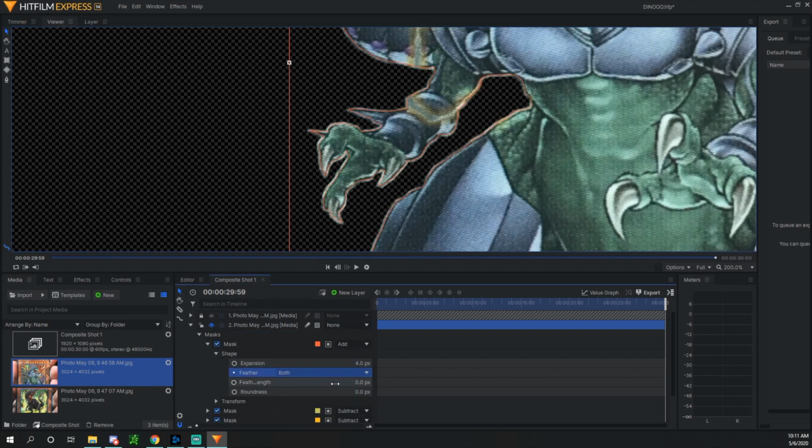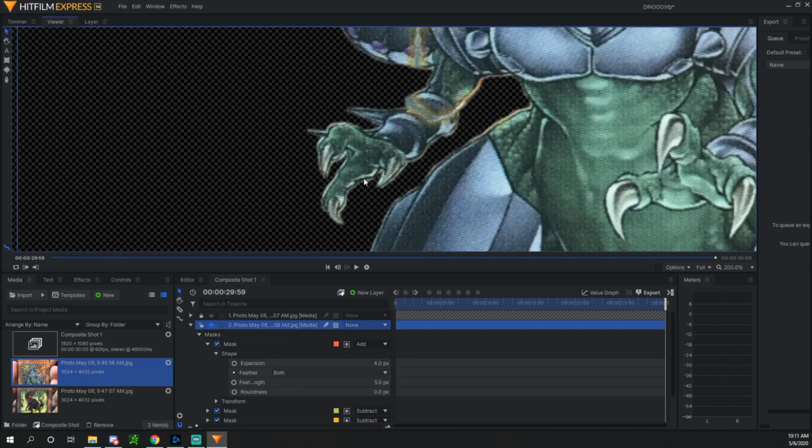Feather comes into play when you want the feather. Feather strength. Typically I do a feather strength of like 5 or something, just to make it a little bit more fluffy so it doesn't look as sharp around the edges that we just masked.